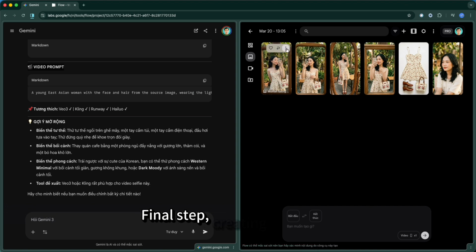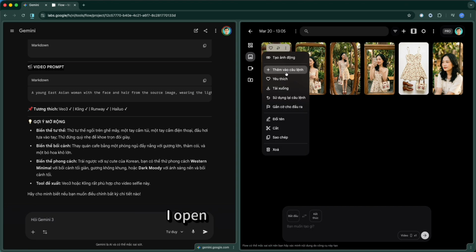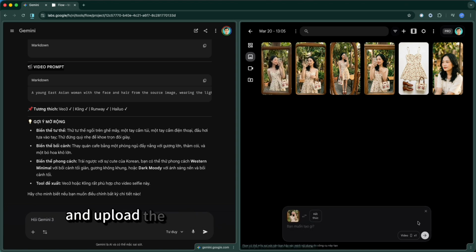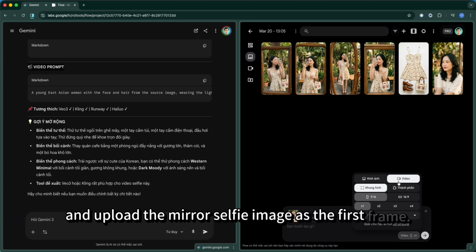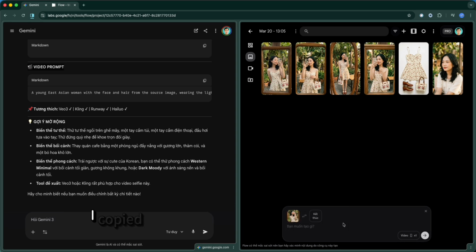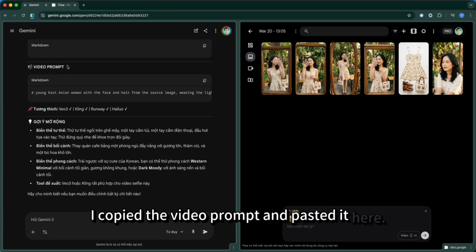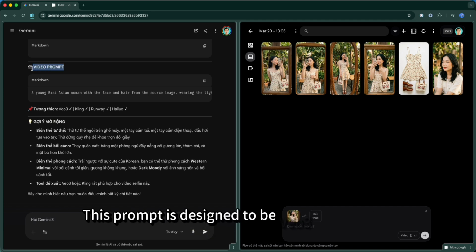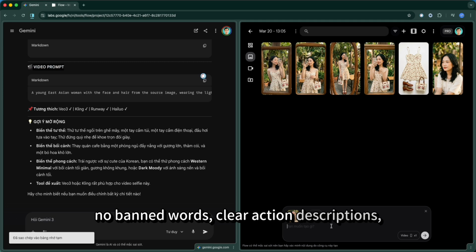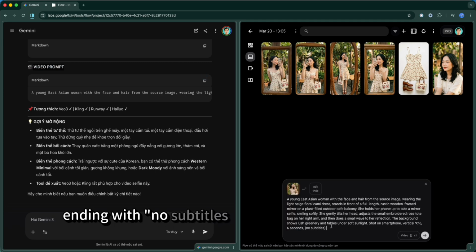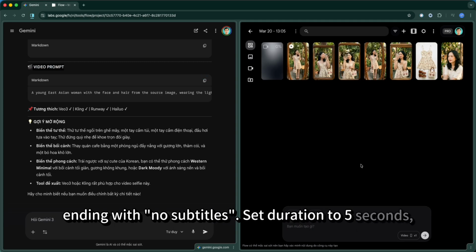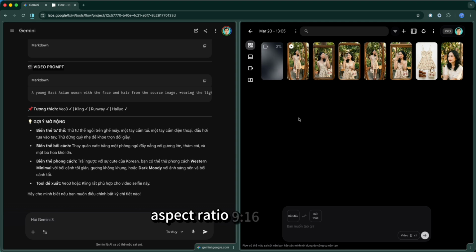Final step, creating the video. I open Flow with Veo3 and upload the mirror selfie image as the first frame. Back in the gem, I copy the video prompt and paste it here. This prompt is designed to be Veo3 compatible, no banned words, clear action descriptions, ending with no subtitles. Set duration to 5 seconds, aspect ratio 9:16.